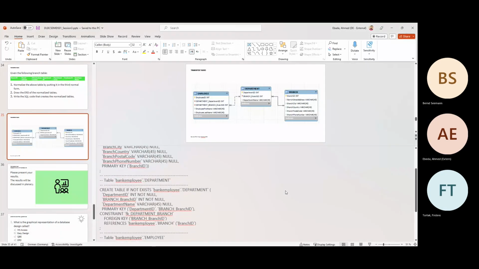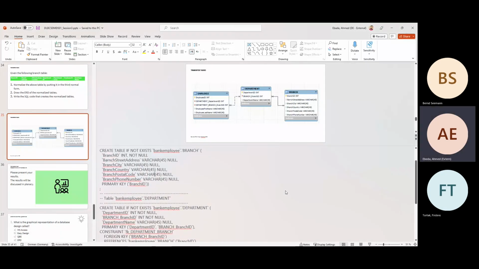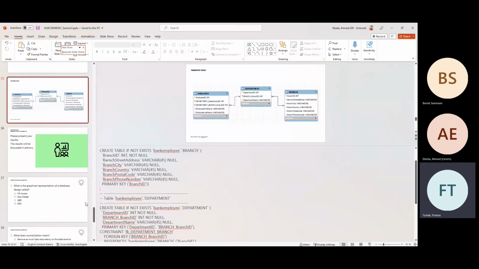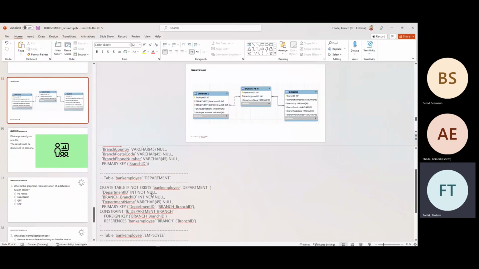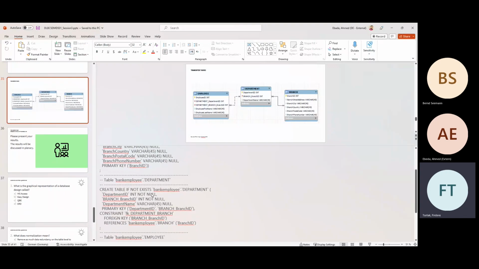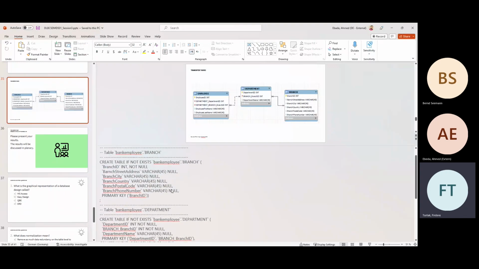Second one, or is it still Tarlak? I have a question. When you write branch street address, but then you write the country, city, postcode, or should it be branch street address ID? Would it be better? Which one? At the create table, if not exist bank employee under the branch ID, you write branch street address.